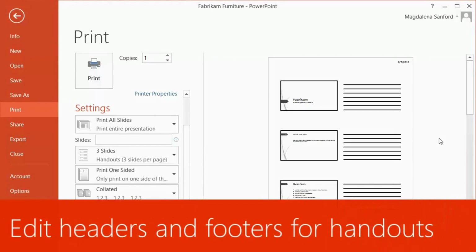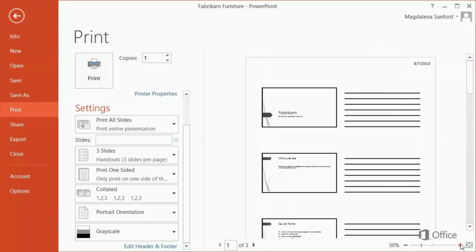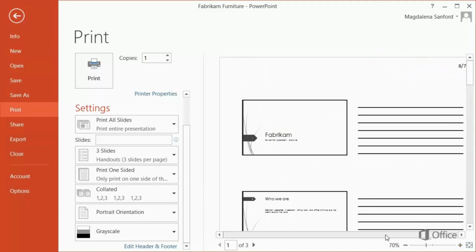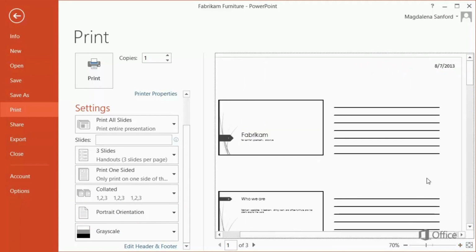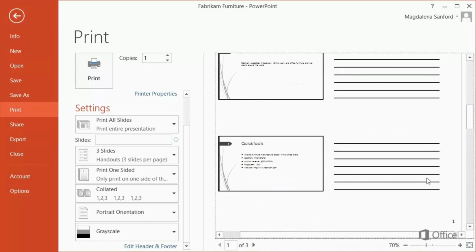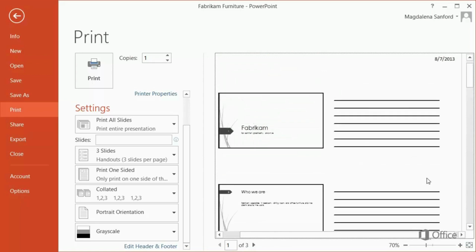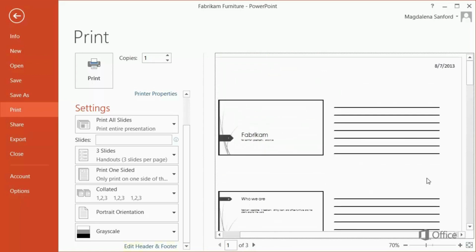Before you print your handout, be sure to check the headers and footers, the small print at the top and bottom of the page. Let's zoom in for a better view. This layout automatically includes the current date at the top on the right and a page number at the bottom on the right. To change these details or to add header and footer text, you click this link, Edit Header and Footer, at the bottom of Print View.